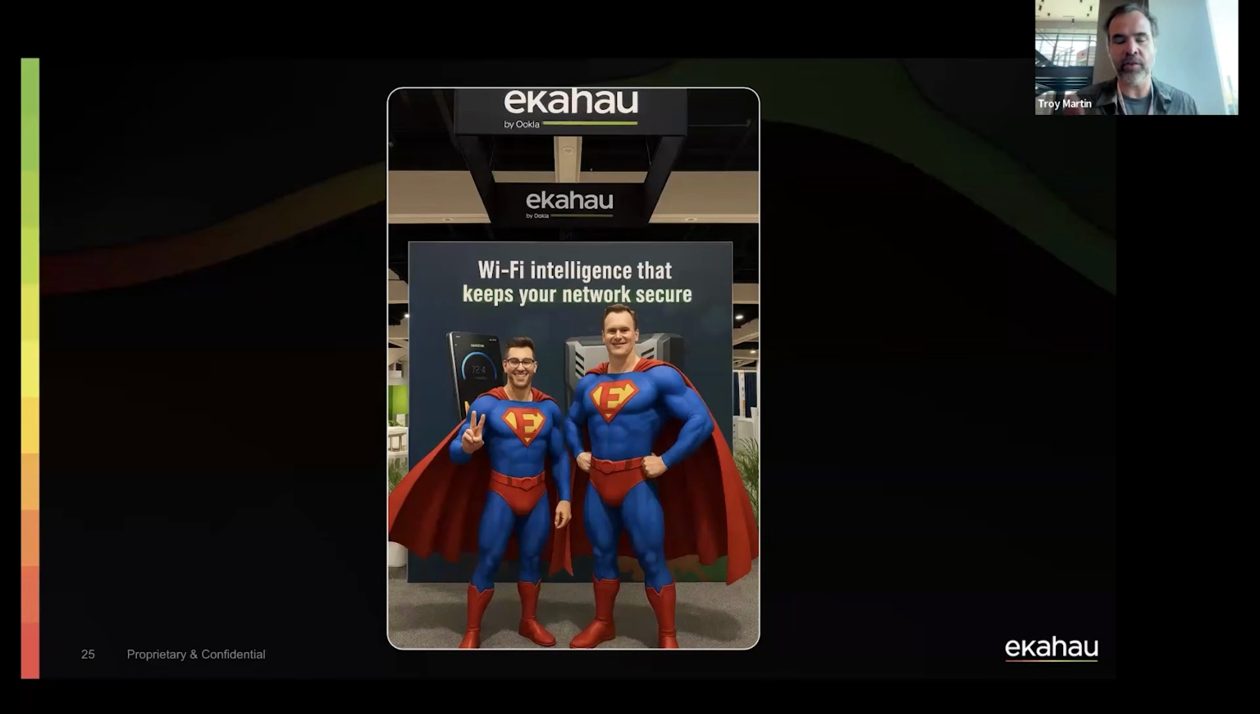Now, this is an AI inspired picture, and don't ask me why I have blonde hair in this picture, but it changed the color there.